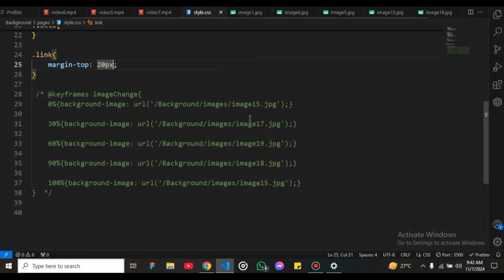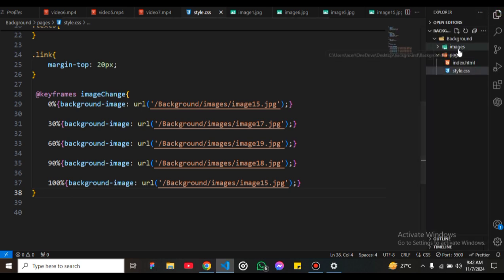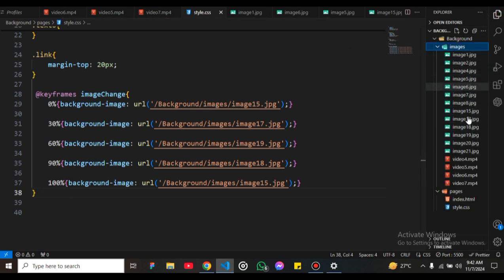Alright, let me explain what I did here. You can see my keyframes. At 0%, we added a background image. You can see where the background images are there in my images folder. So I used the / to navigate into my folder images, then the image itself. You can see how I placed them systematically.